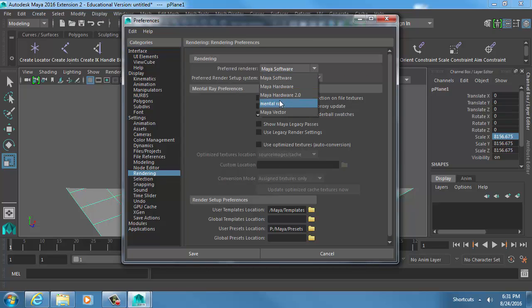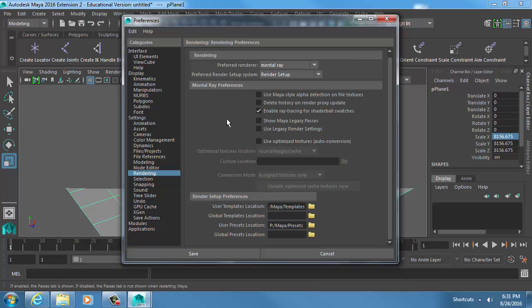Preferred renderer. We can choose Mental Ray from this list. Right now we're going to be dealing with Mental Ray, but like I've said before, we're going to be bouncing out of Maya and using other renderers. We'll be using KeyShot, we'll be using VRED, we'll be using Unreal, we'll be using several other programs to do our stuff. But there's no reason really to have this on Maya software. That's just pointless.